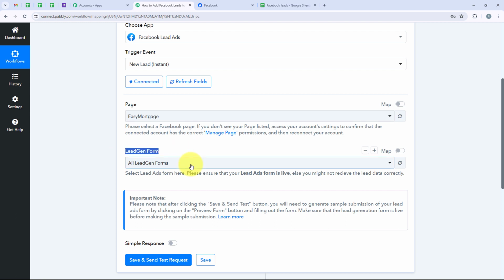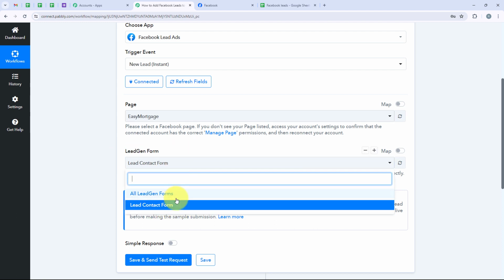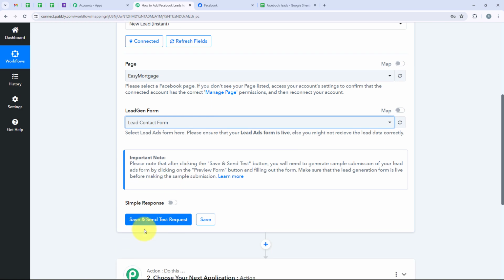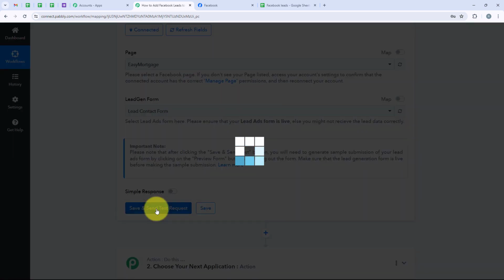And then for the leads in form, we are going to select lead contact form because I want only the leads of this particular form to be added in my Google Sheets. If you wish to create this automation for all your leads in forms, you can select all leads in forms or any other desired form. So after selecting my desired form, I'm going to click on save and send test request.